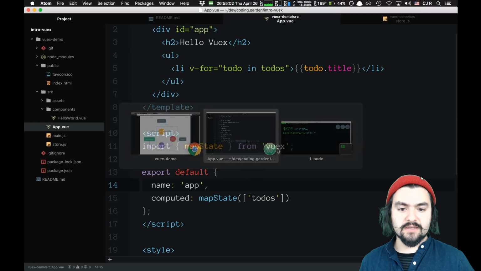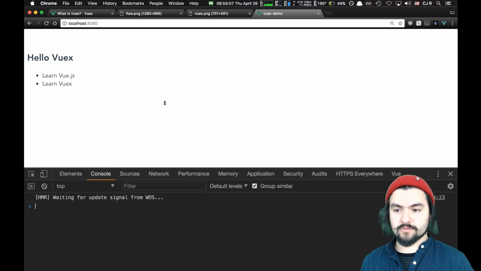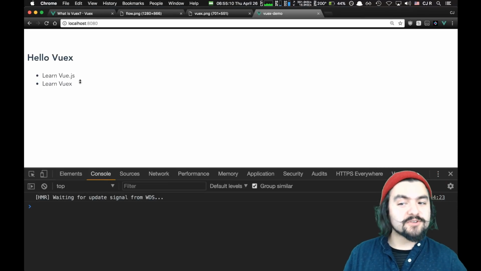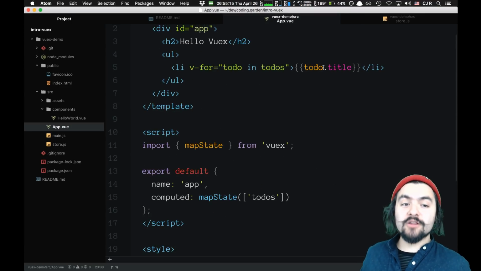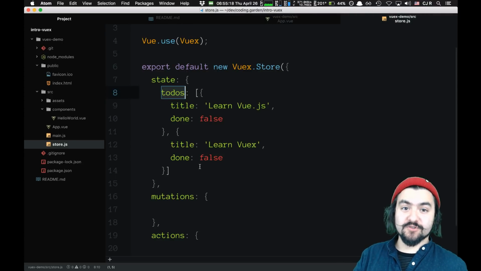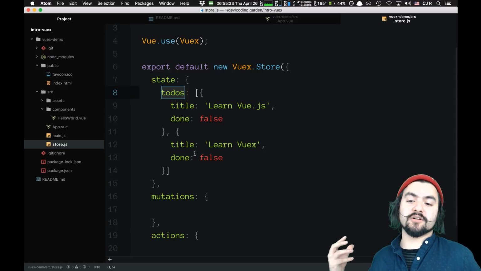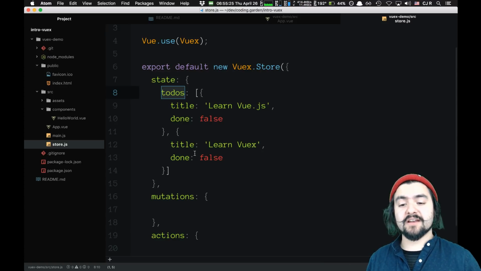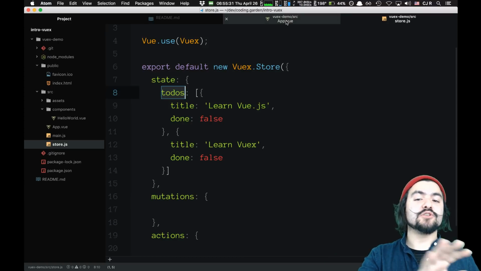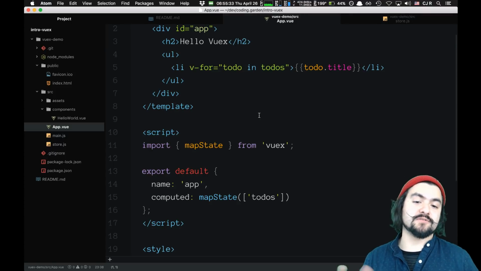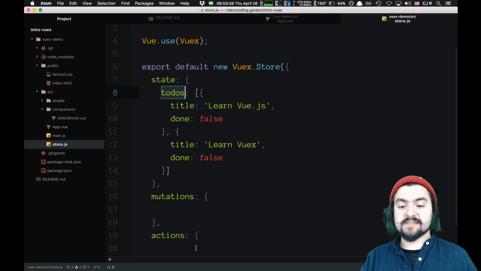Let me remove the center styling just real quick. Cool. So it should do that. So now, we're showing the todos on the page, but if we look at our component, we are not defining any data. All of our data is defined in the store. So this is kind of the core concept of Vuex. Essentially, all of your state, all of your methods that you might be defining, anything that's contacting an API, everything is going to go in this one place, and then you use the built-in helpers from Vuex to bring them into your component. Cool. So basic idea, I have some state defined here, and I'm pulling it in.